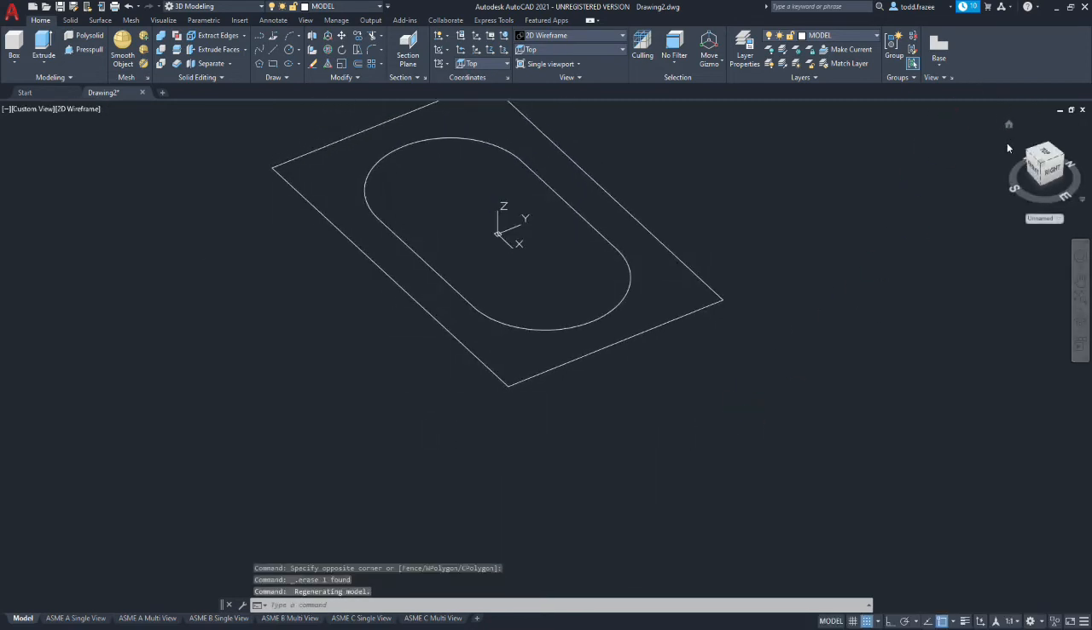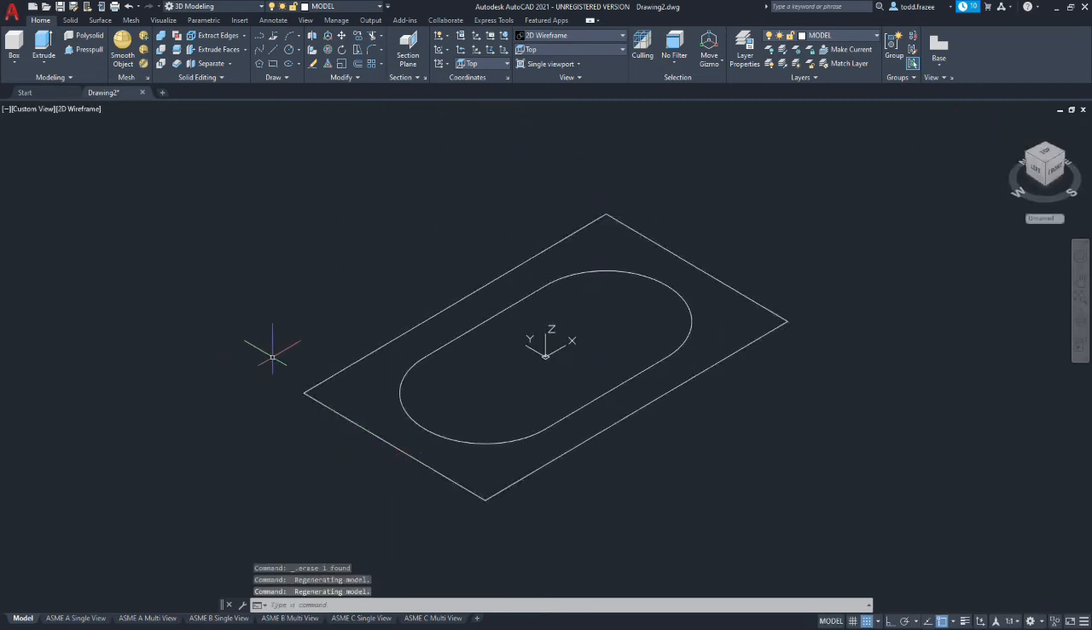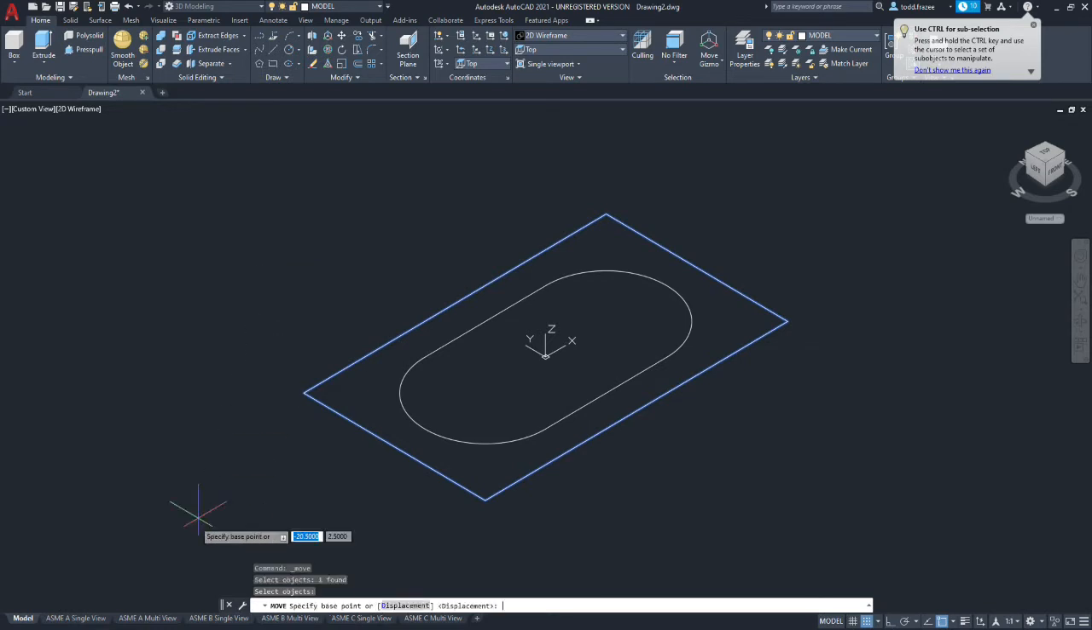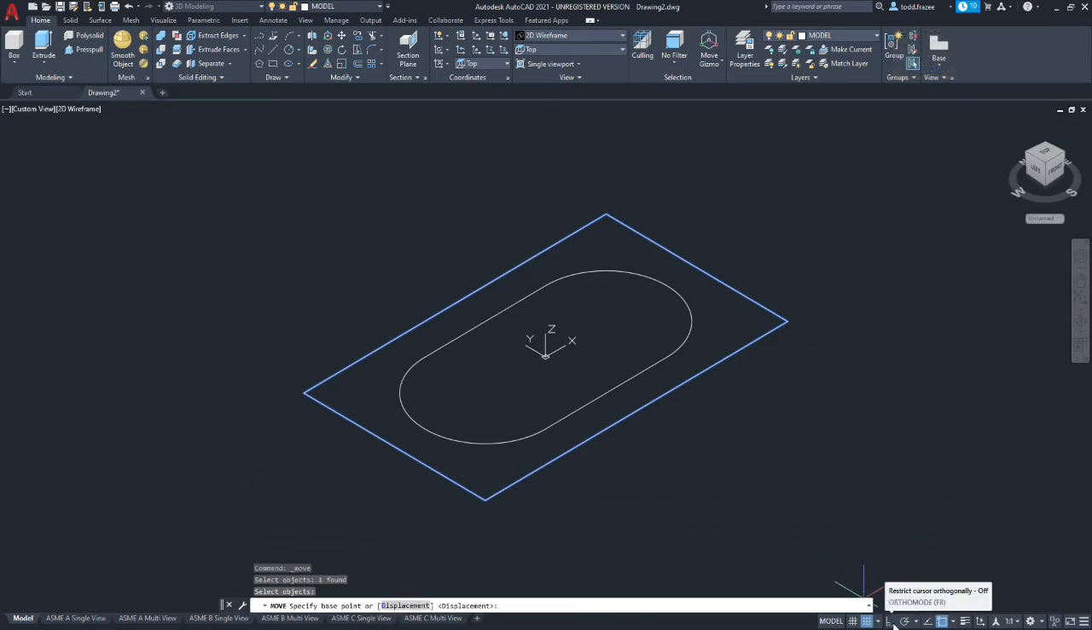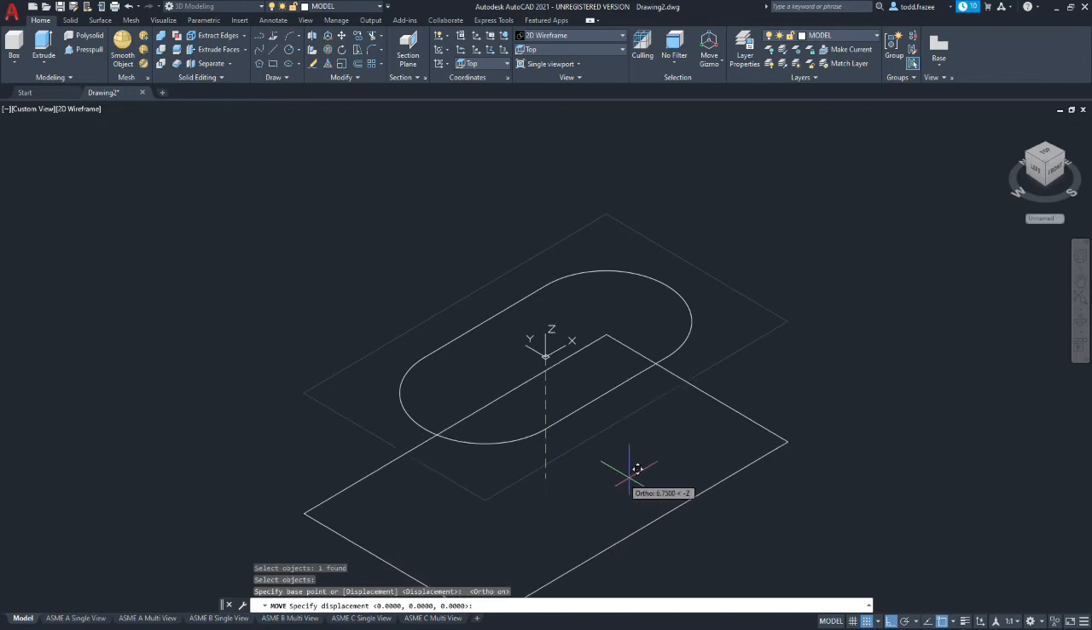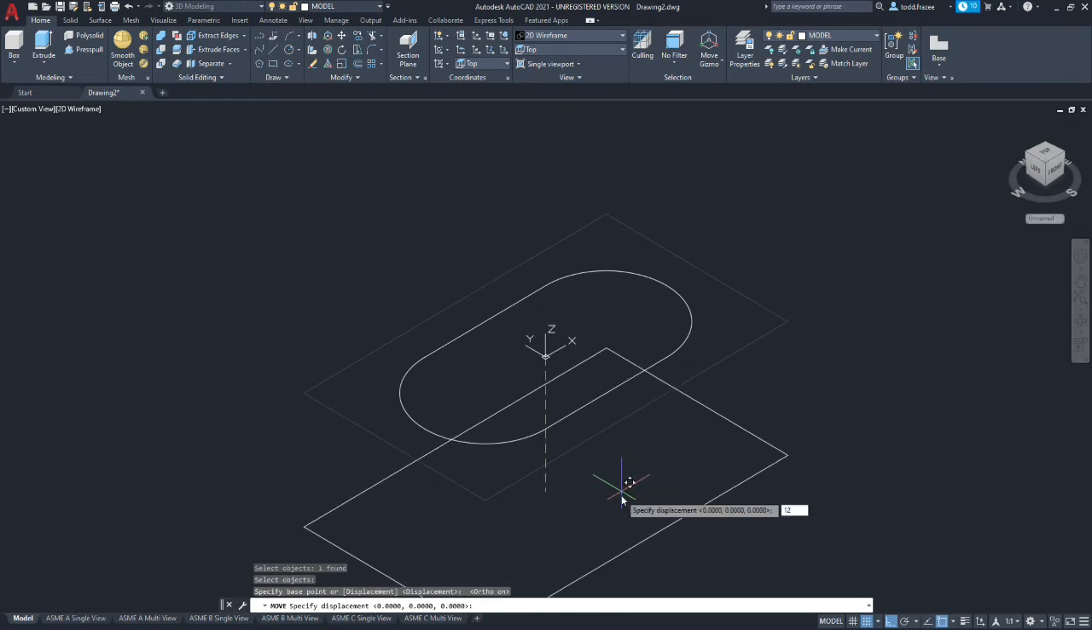Now let's look at it in a 3D view, and we're going to do a move command. Alright, we're going to use the move command. We'll select our rectangle, hit enter, ortho on. And we're going to go down 12 inches.